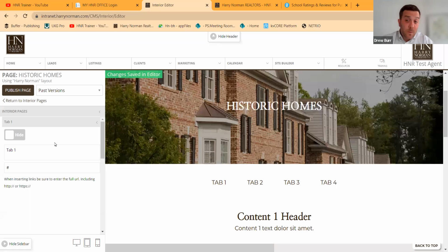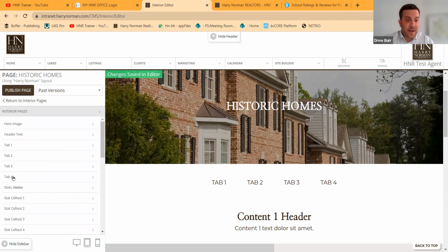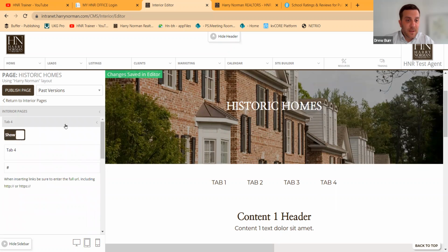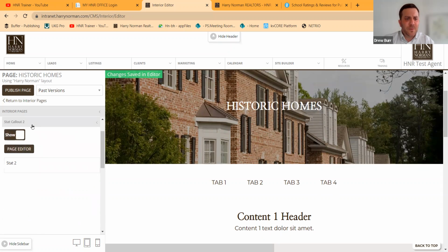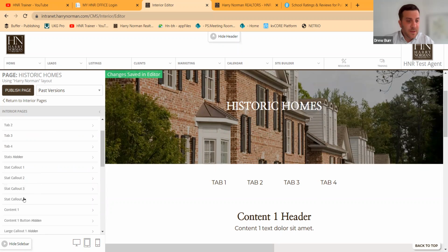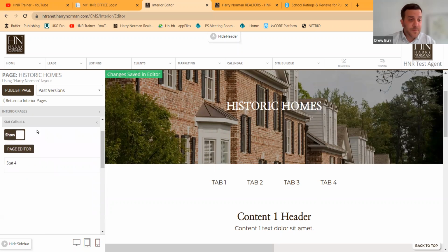So say I don't want to use these tabs. I want to clean up this page. I'm just going to go ahead and hide my tabs just by clicking the hide option. And also I've got stat callouts here. I'm not doing stats on this site. And the odds that you'll use stats are very rare. It's like a ticker for certain numbers, like we do on the luxury page.